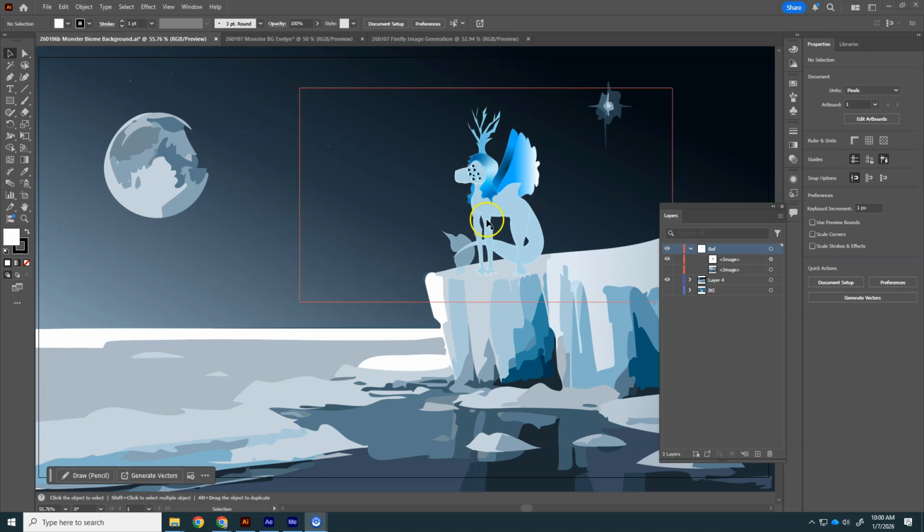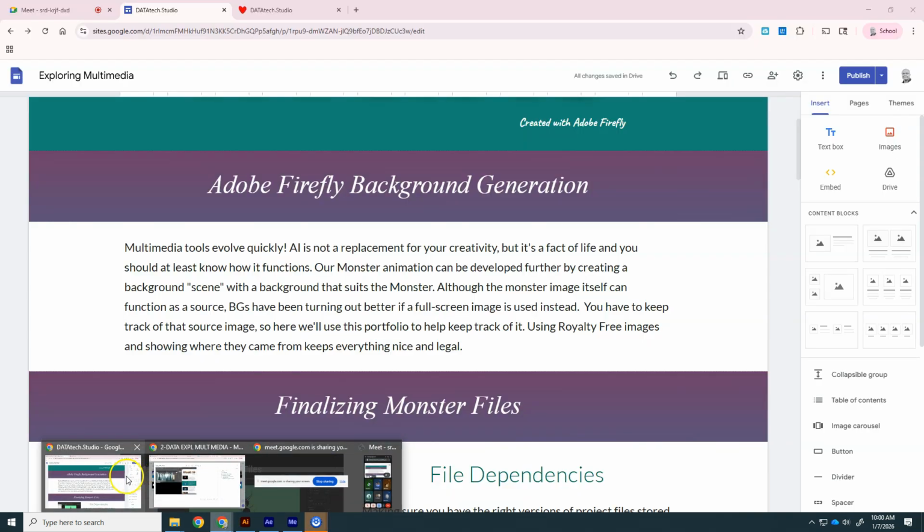Since I want to make a background for Evelyn's monster here on one of the polar ice caps, I am going to use Google Images to find one that I can have permission to use for this. To do that, we also have to keep track of where it came from.